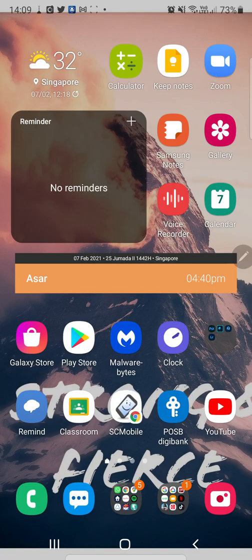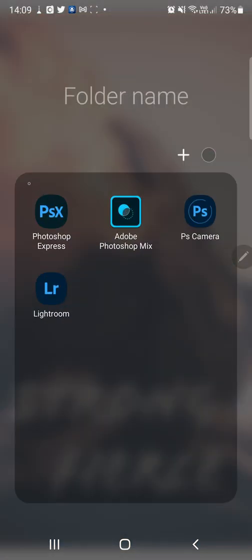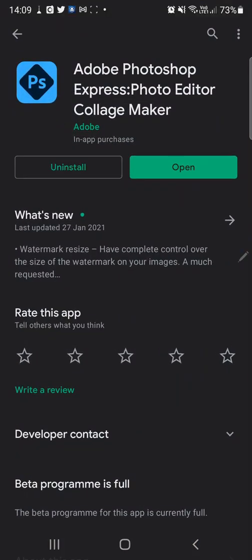Hello everyone. Today we are going to work on Photoshop Express, to do your elements of art. You can see here there are a few more, for Lightroom, Adobe Photoshop Mix, Photoshop Camera, and so on. We're just going to download Photoshop Express, so let's go to Play Store.